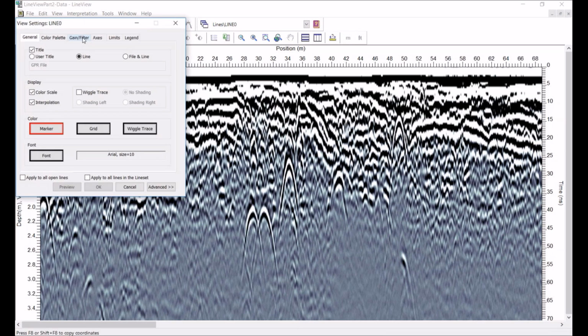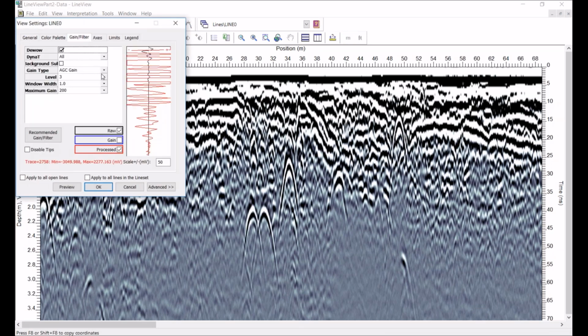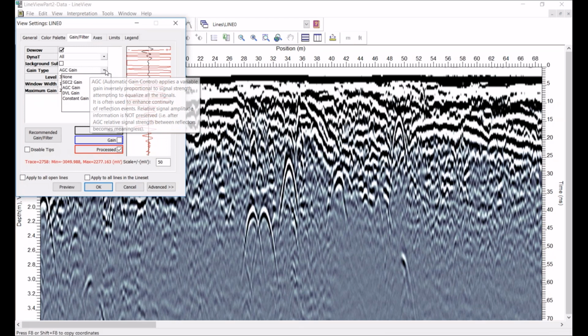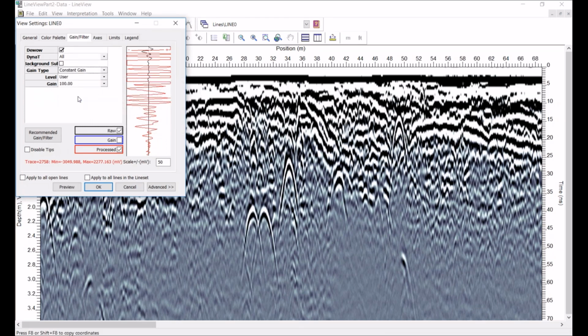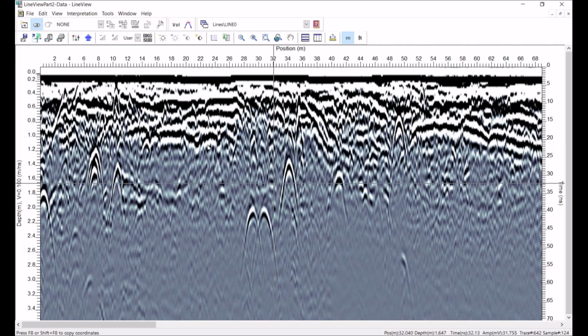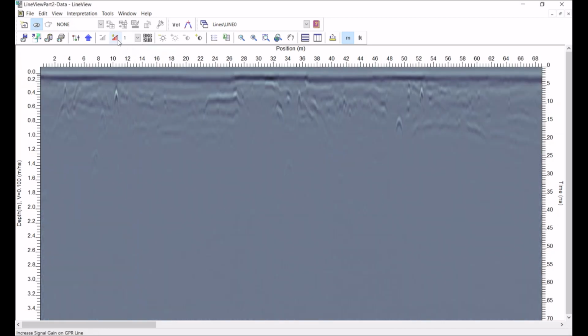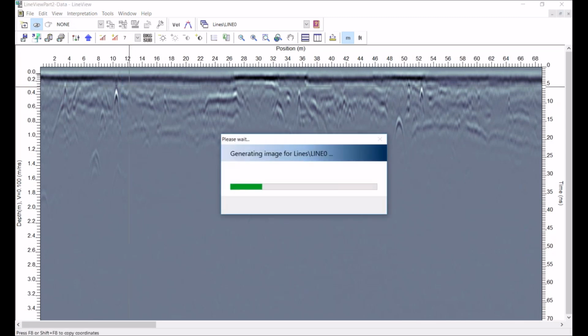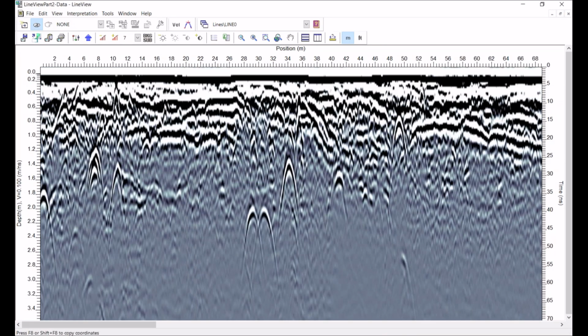The next type of gain is called constant, which is pretty easy to understand because you're just applying a constant amplifier to the signal. So if I switch to constant and I say OK, this is what we got. So it actually looks fairly similar here. So here's constant gain. Let me take this up a little bit to say this level. There. Now, what we tend to see with a constant gain is that it tends to overgain in the shallow part of the section and undergain in the deeper part of the section.